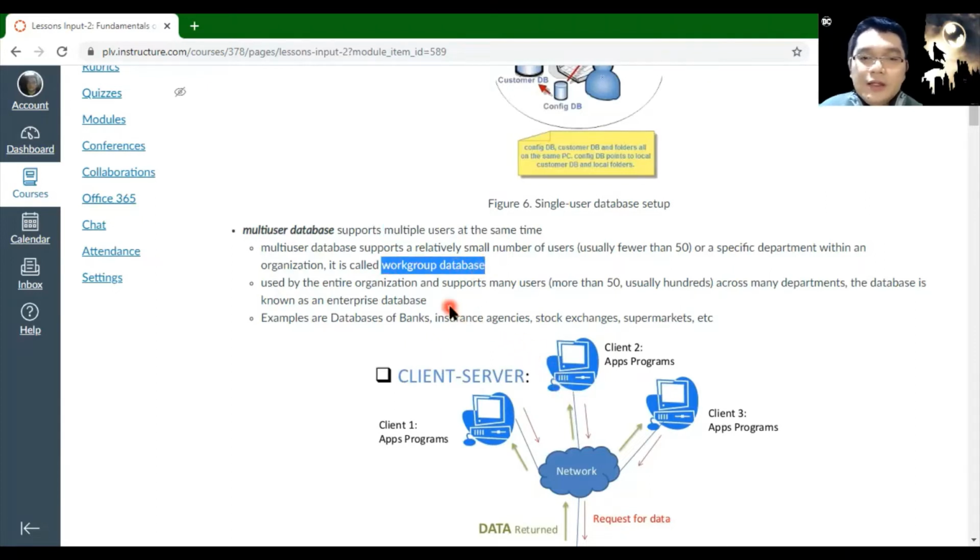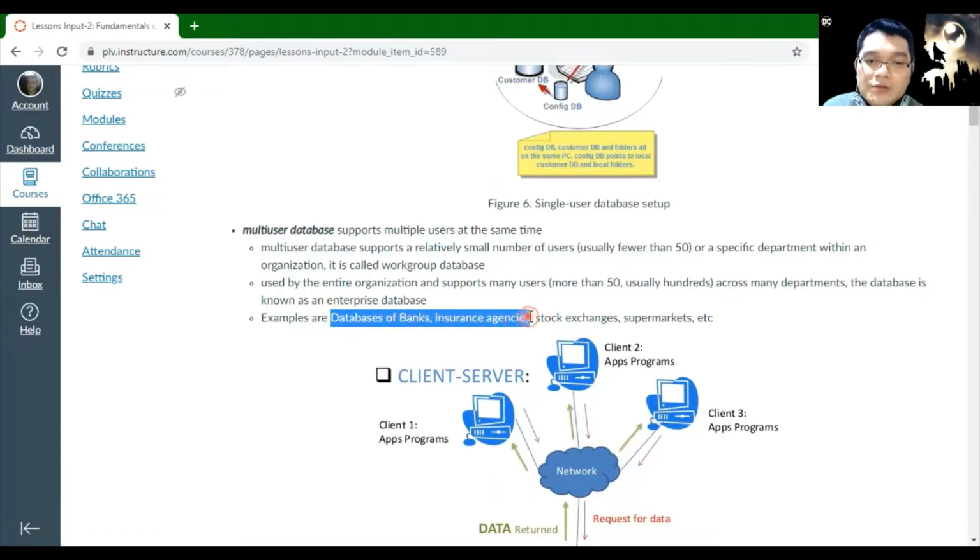Now, if the database is being used by more than 50 users, usually hundreds, across multiple departments, that database is called an enterprise database. What are examples of enterprise databases? Examples are databases of banks, insurance agencies, stock exchanges, the databases used by supermarkets, etc.